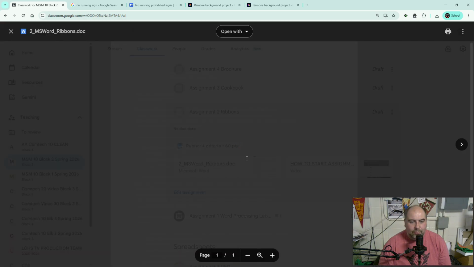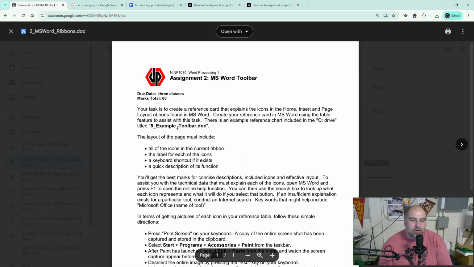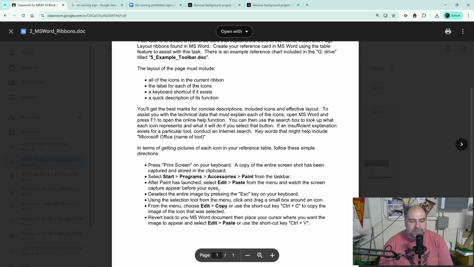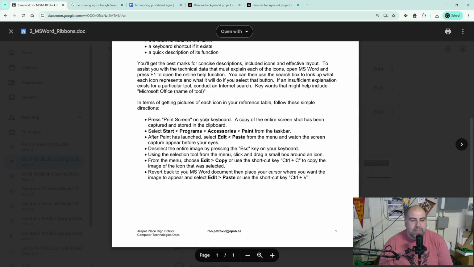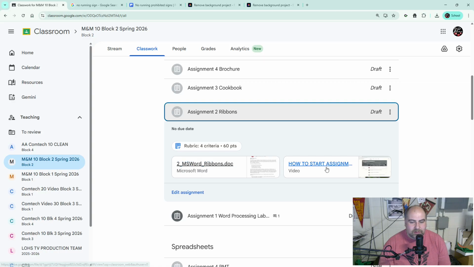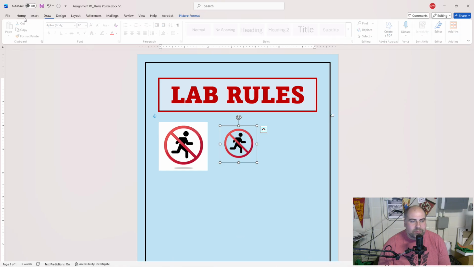The premise of this assignment is you are going to go through the Microsoft Word toolbar, and you are going to grab snips of the Microsoft toolbar, and then give a description of what those various different keys all do. There is an old video here. I won't have time to replace the video until later this week, but the bottom line is you're going to go through Microsoft Word. You are going to go to your Home tab.